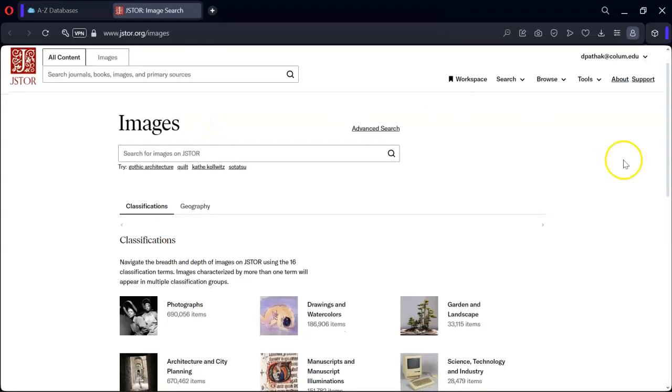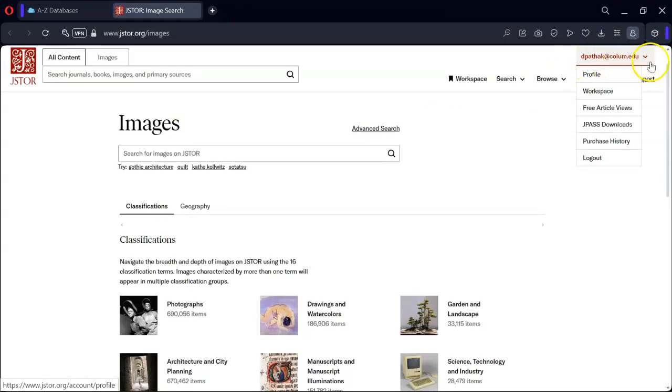Here we are. You can see that I'm logged in here to my account. If you haven't created an account yet, there is a tutorial that you can watch that shows you how to do that. If you have an existing JSTOR or Artstor account, you can use that to log in. Logging in gives you access to the workspace. So the workspace is where you can save, organize, and export your files.